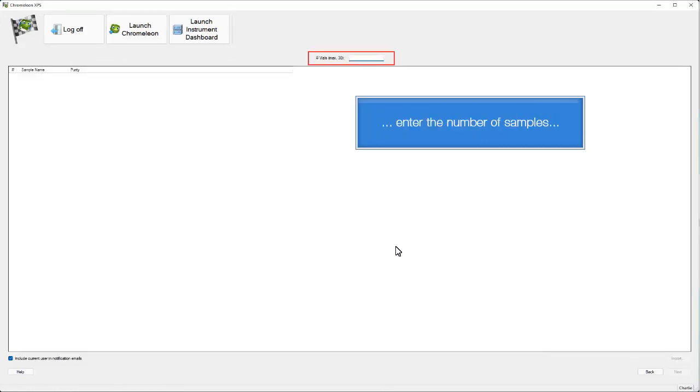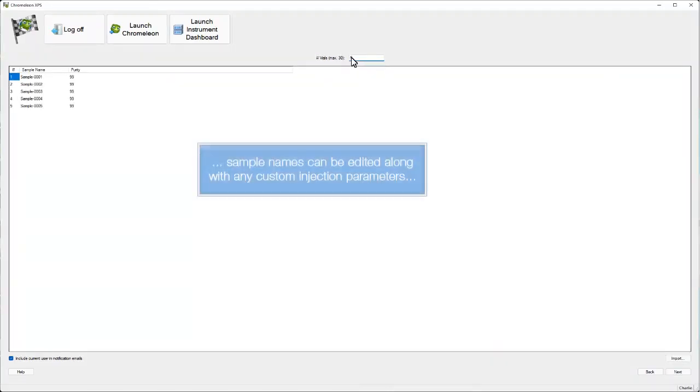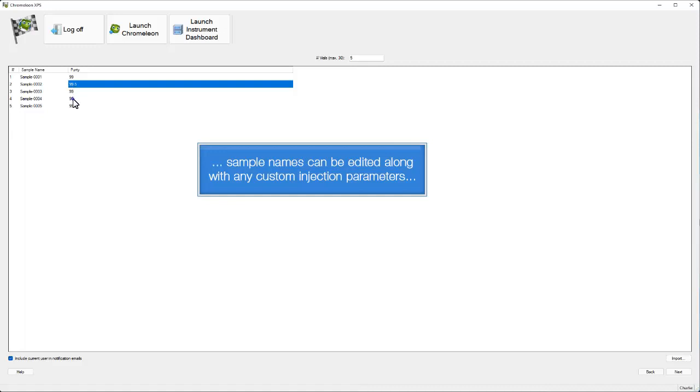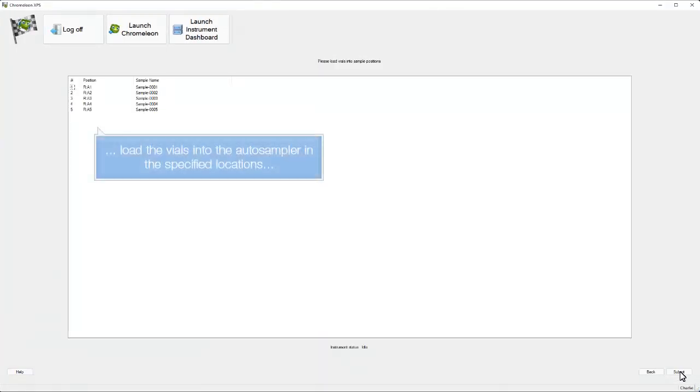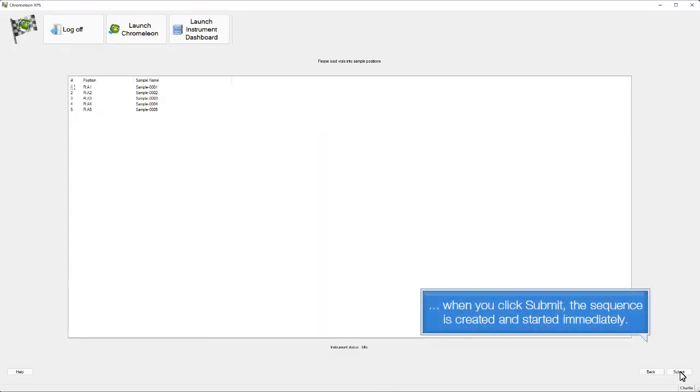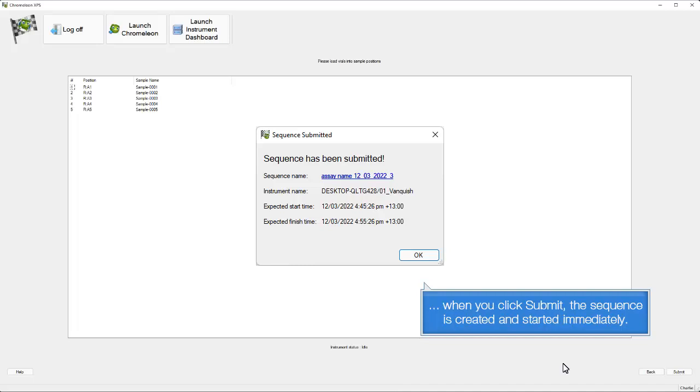Enter the number of samples. Sample names can be edited, along with any custom injection parameters. Results can be automatically delivered via email. Load the vials into the autosampler in the specified locations. When you click Submit, the sequence is created and started immediately.